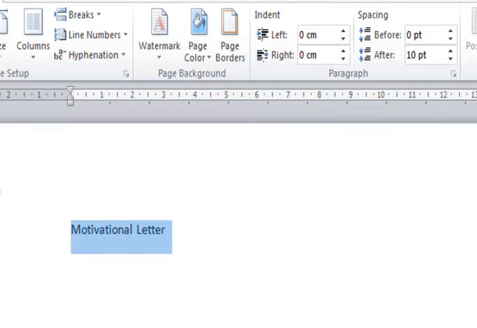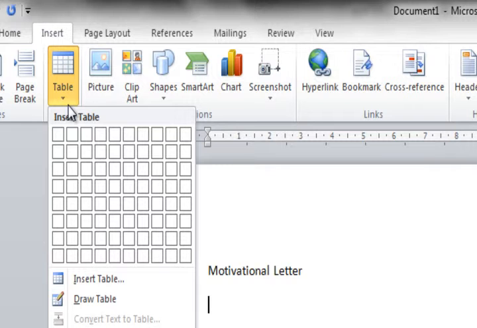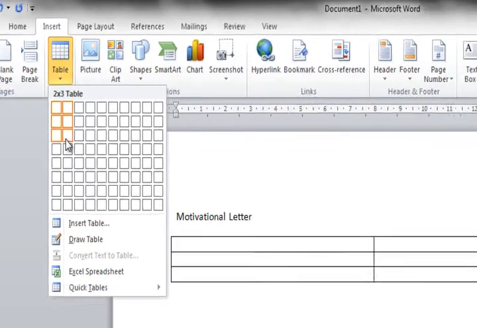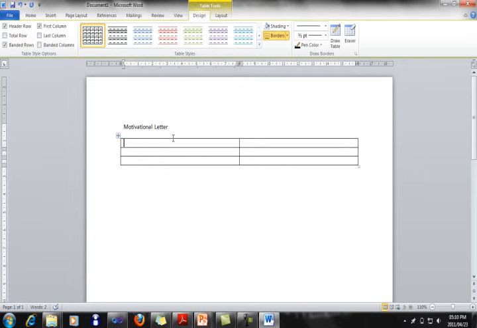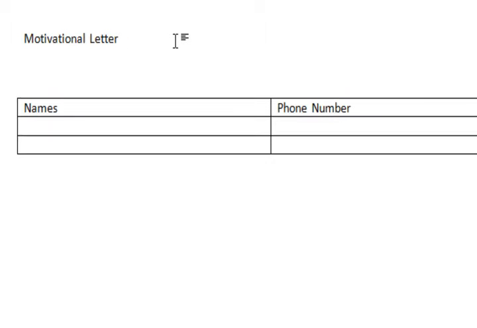Now to insert a table, okay, maybe you would need a table, so you go to insert table, and you see you can select what kind of table you want. Okay, for now let's just make a 2 by 3. Okay, maybe this is your list of references, names and phone numbers.